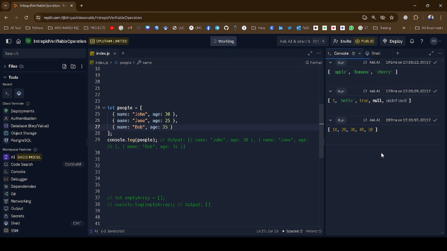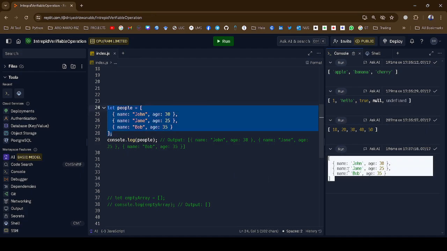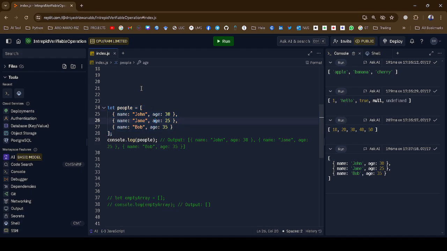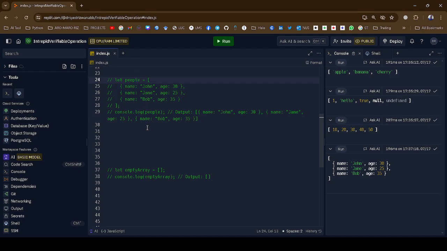When I run it, it will print like this. It is printed in square brackets because this is an array. If I had not written this and had directly created an object, it would have printed an object, not an array. So this is so simple. It means that we can write objects in an array. This example is showing us this.